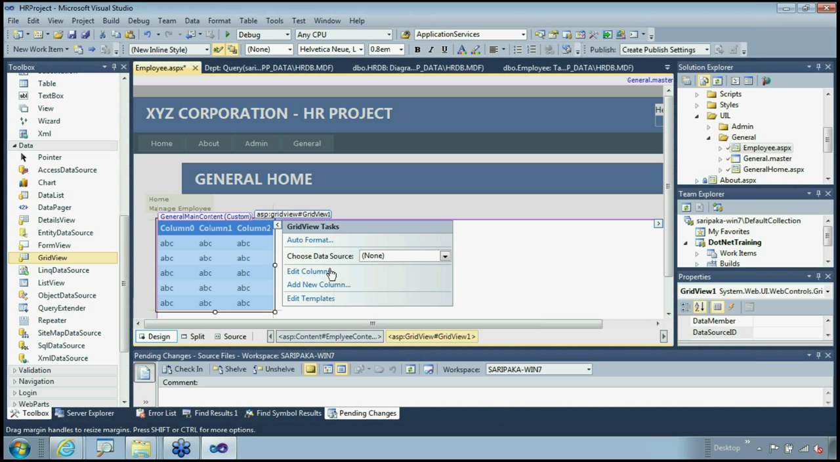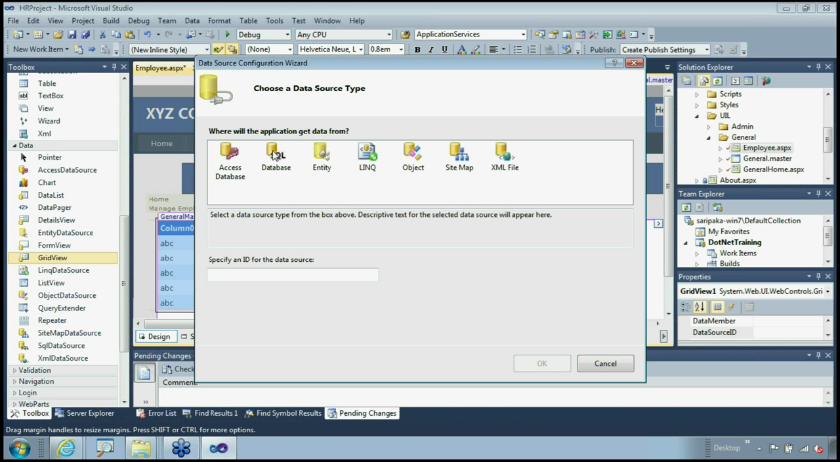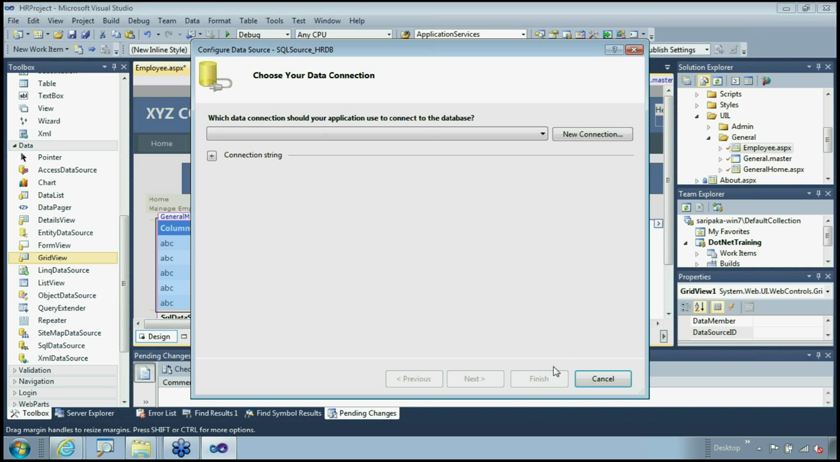We are just making use of the data sources here. And choose the data source. You want to create a new data source here. So it's a database, a SQL database, I'm going to choose, and the name for this is going to be HRDB. Okay, SQL data source for HRDB. And we want to pick the database HRDB. Of course, you can also see the connection string if you would like to, but we don't do it now.